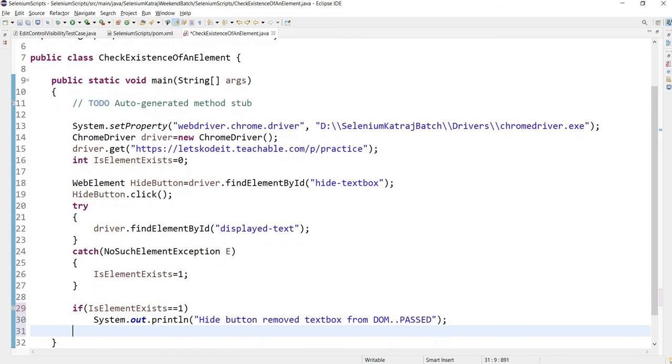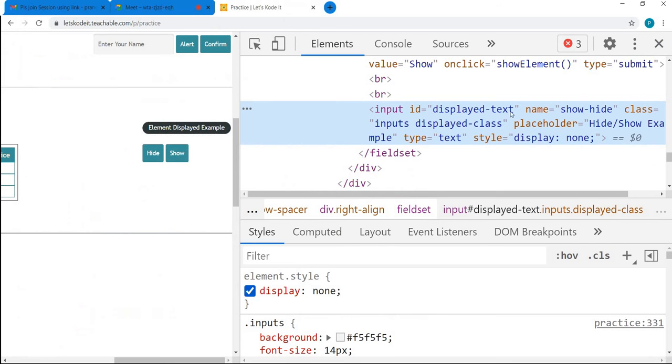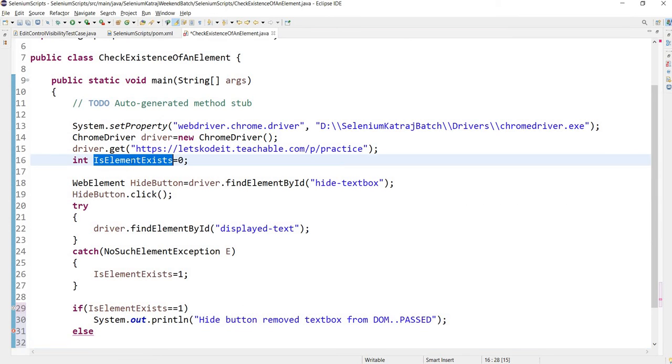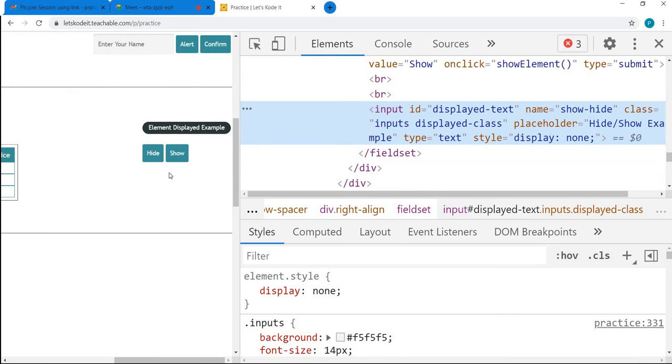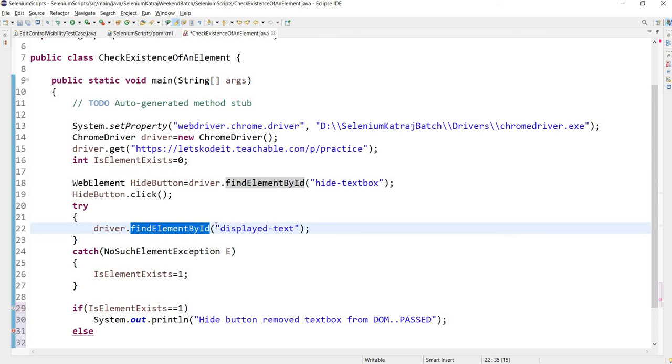If not, let's assume as a bug, after clicking on the hide button, this text box element still remained in the DOM, then what will happen? Our isElementExists is equal to 0, and you clicked on the hide button. Because of the bug, this particular DOM representation of our text box still remained there in the DOM. It didn't get removed. So driver.findElement by ID will get that element in the DOM and it will not give any exception to us, right? It will execute all fine here.